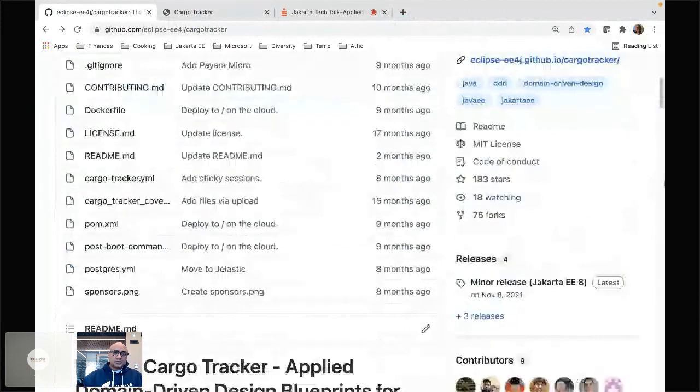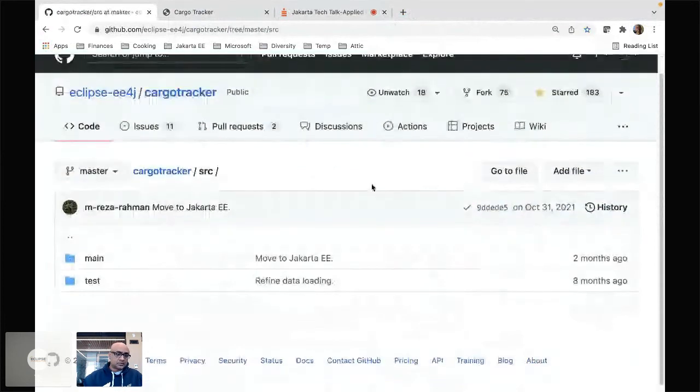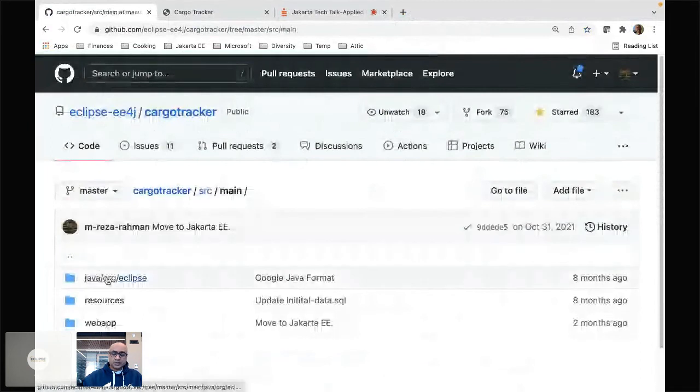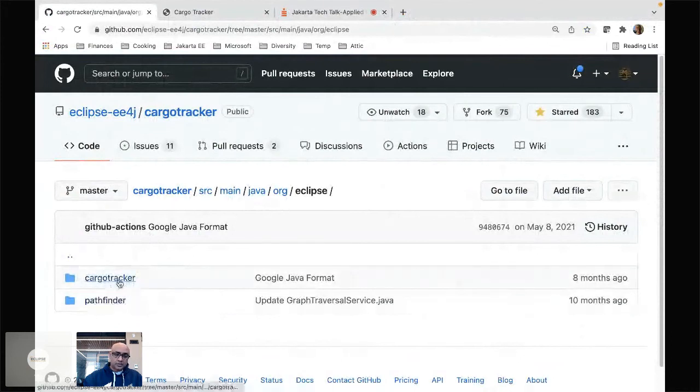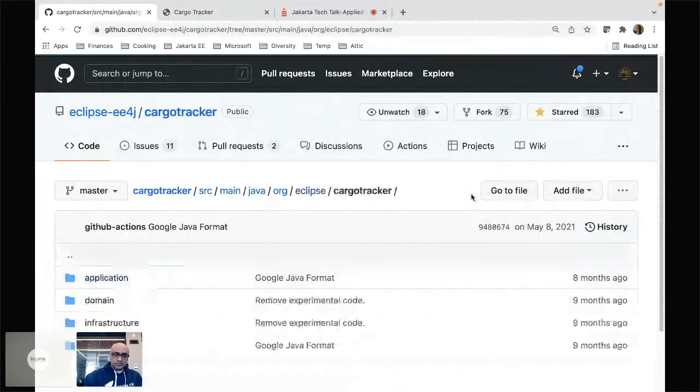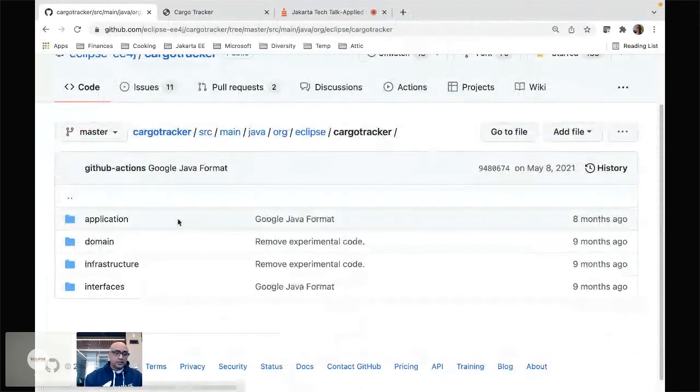So let's begin to see how these DDD concepts are applied in the cargo tracker application. So let's go take a look at main and take a look at the Java source code. There's a couple of different modules to this application. There's also actually a different thing that could be spun out in its own microservice called Pathfinder. But most of the code is actually in cargo tracker. So as you can see at the top level here, this is a breakdown of the layering concepts that we talked about already. So you have the application layer, the domain layer, the infrastructure layer, and the interfaces layer. So we'll start, I think, from the top. Let's start from the top.